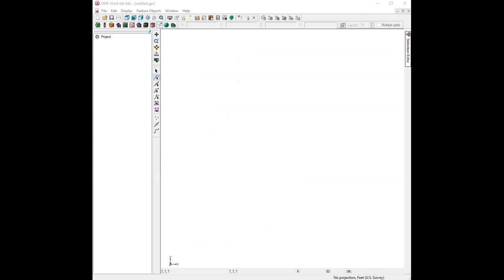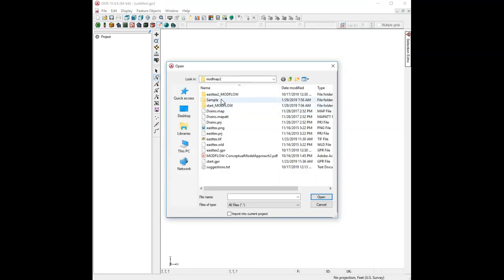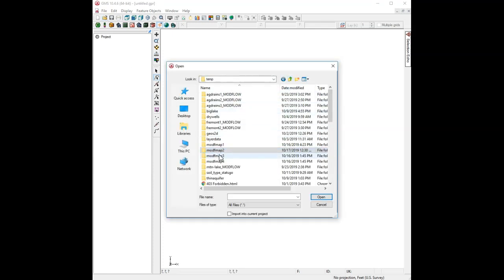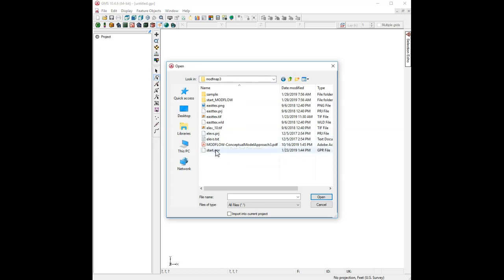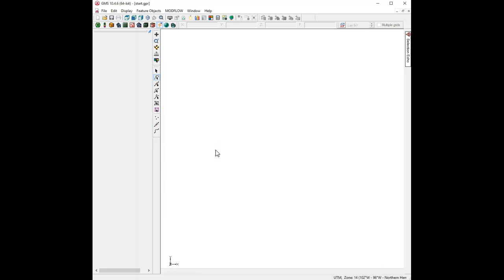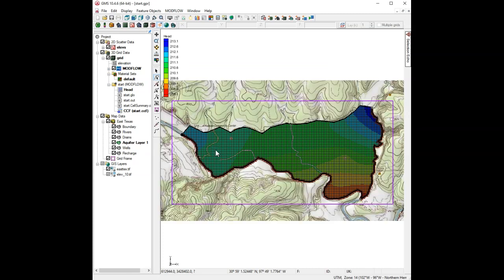So I'm going to push this off to the side. Once again, this is associated with the tutorials you can download from the Aquaveo website, part 3. I've already downloaded and unzipped part 3, and there is a start.gpr file here which I will import, and this has our solution basically from part 2. We have the two wells.